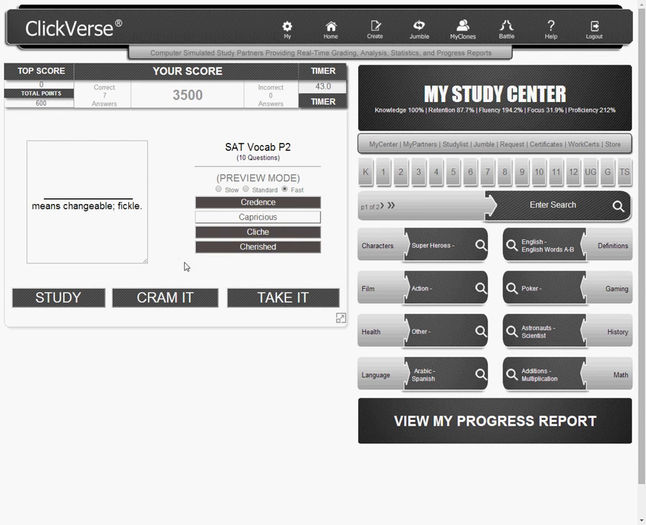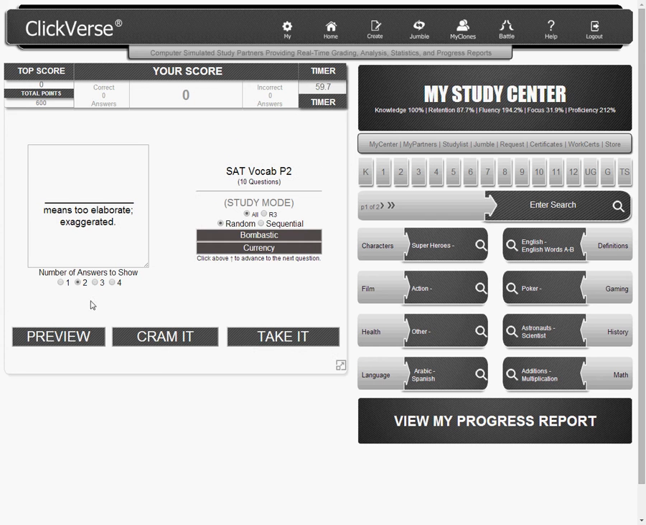If you want to review it at your own pace, you can click on Study. Here in Study mode, you see the same format with the timer counting down from 60 at the top. You see correct answers, incorrect answers, your score. You can also see the top score for the study partner and your total points. The title of the study partner is listed above the answers.